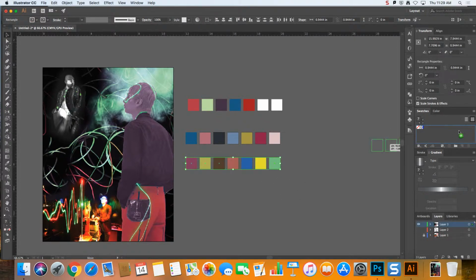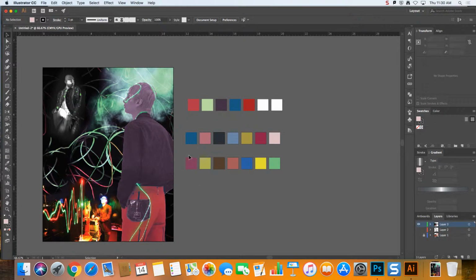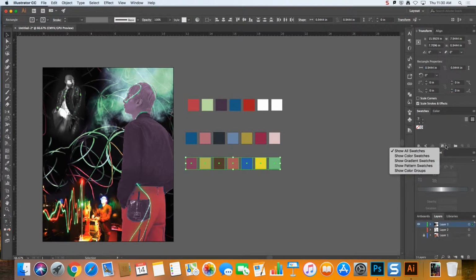Now, if we just drag those in, those are going to make repeating patterns. It would make a repeating pattern of them. I think there is a way to do it.